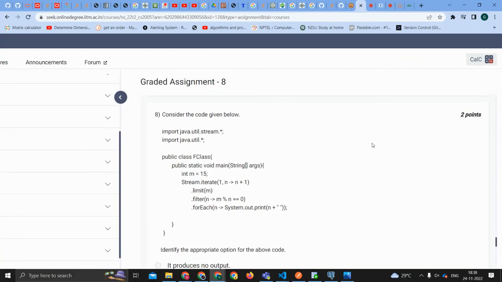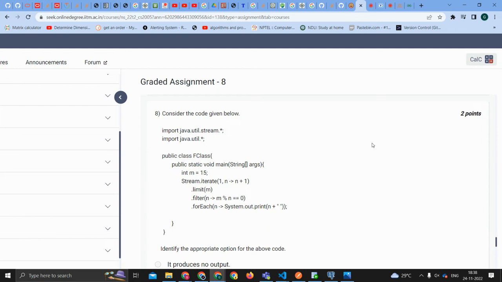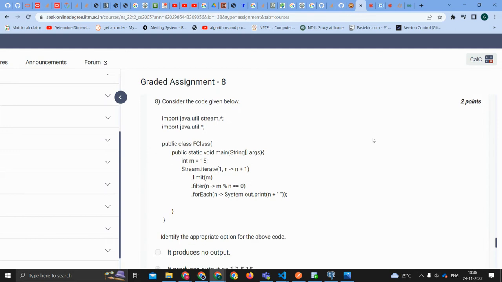Okay. So this is for me now. Yes, go ahead. Class main class. So int m is equal to 15. Stream dot iterate i and n, we have this function n is equal to n plus 1. Now we are again using a method limit m and again a filter m mod n is equal to 0, and for each we should print n comma space.